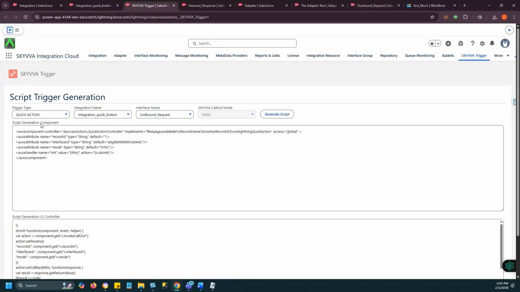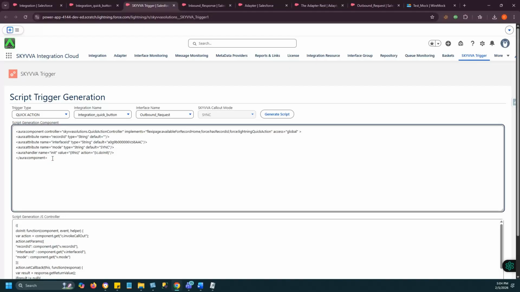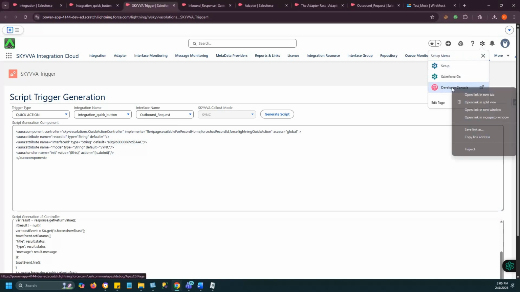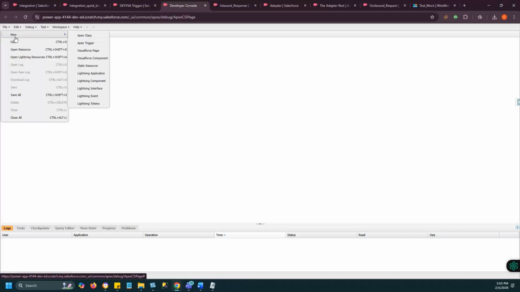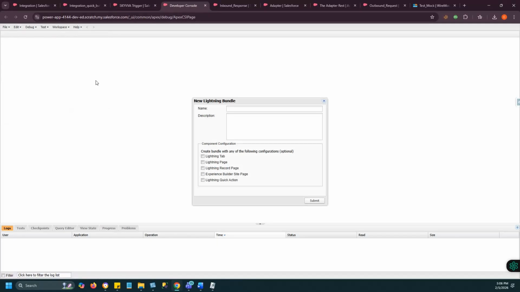Here, you can see that we have the script generation component along with its script generation JS controller. Copy the script generation component to create the Lightning component. Go to Setting, click Developer Console. Click on File, select New, and select Lightning component. Enter the name, and check the Lightning Quick Action checkbox. Click Submit.